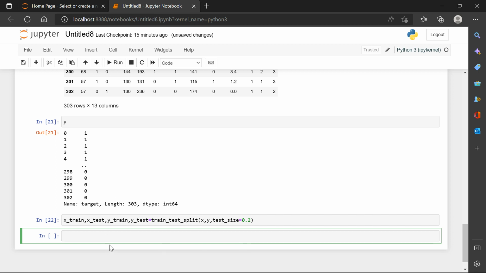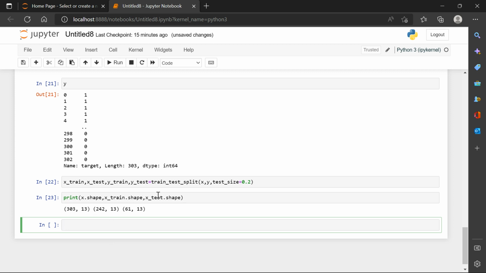Okay, so let me print the shape of my data. Let me show you the X shape and the other shapes. So this is the particular way in which our data is divided.